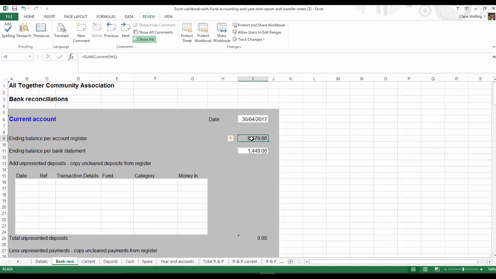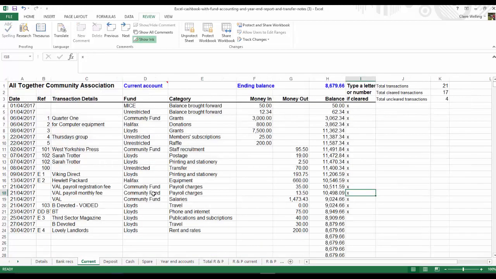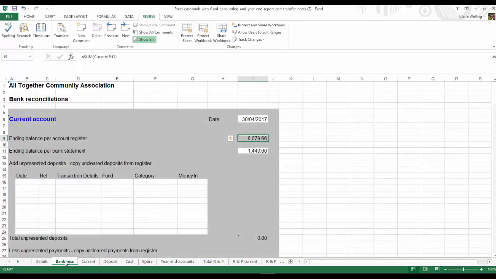This balance here links to the current sheet, and it's the balance of everything we've recorded in there. So if everything we'd recorded had gone through, the balance would be 867,966. So what we're after is explaining the difference between what the actual bank statement says and what our cash register says.